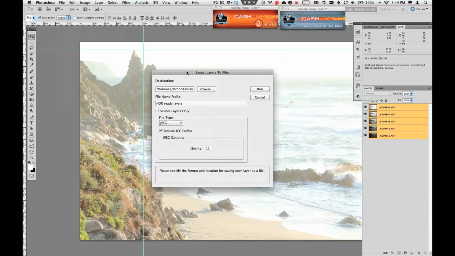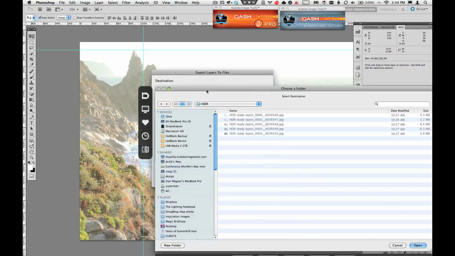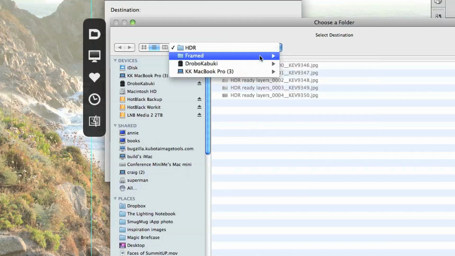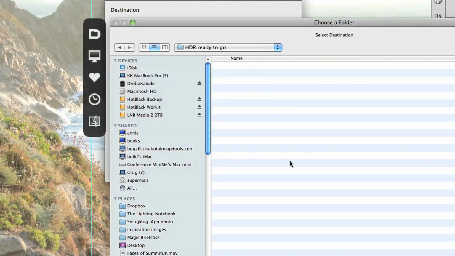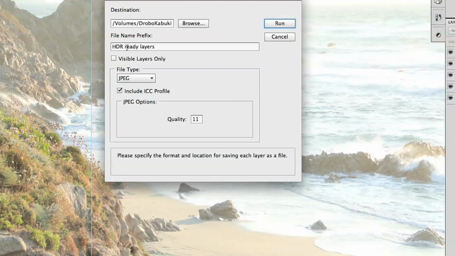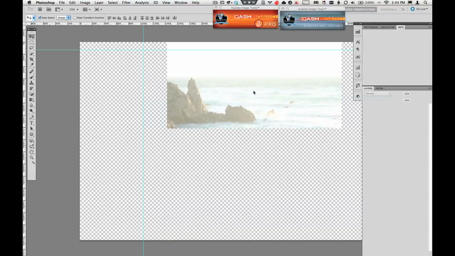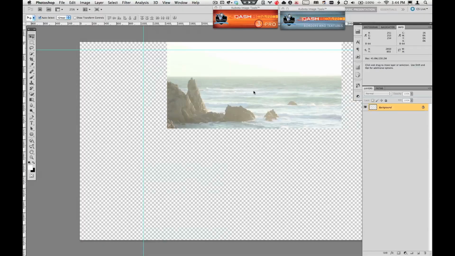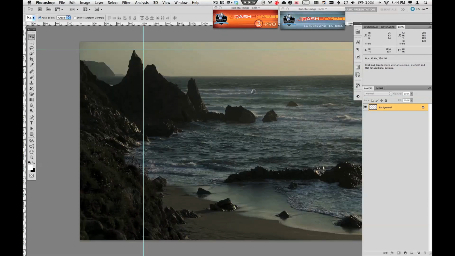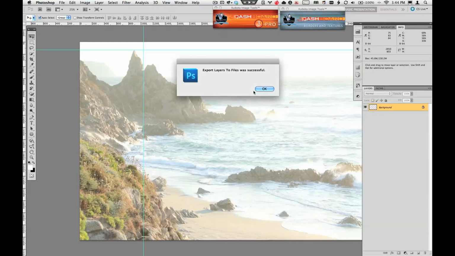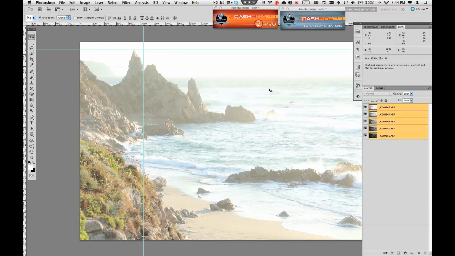Here in the dialog box it says, where do you want to put them? I will put them in a folder. I'll call it HDR Ready to Go. I don't need to change the name. JPEG is fine. You can use TIFF or whatever format you want. Decide the quality and hit run. Now Photoshop will take each layer, save it as a separate file as a JPEG. Export layers was successful. I like to hear that.